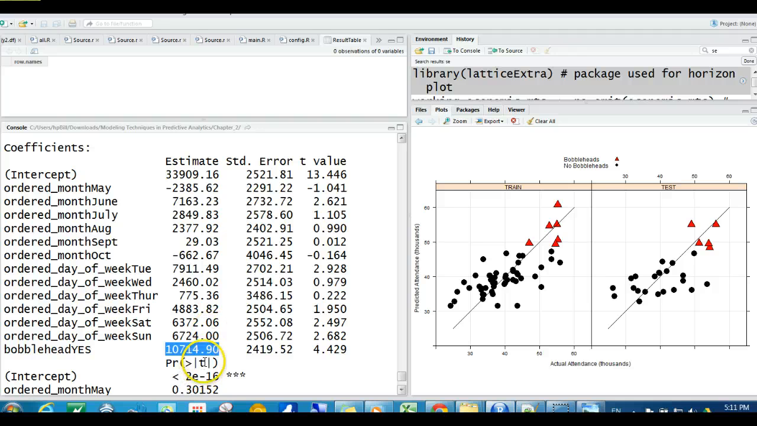So this tells us that by using a bobblehead, we expect, all other things being equal, to increase attendance by 10,000, which sounds pretty significant to me, since the whole stadium only holds 56,000. That's a pretty significant change.